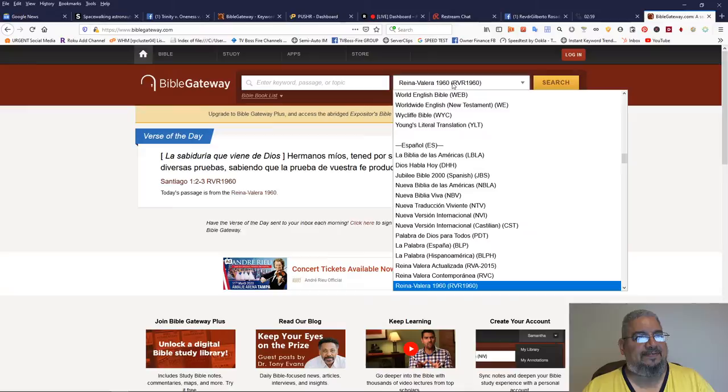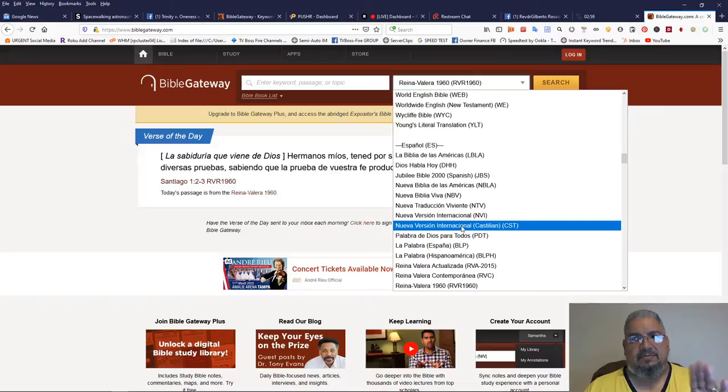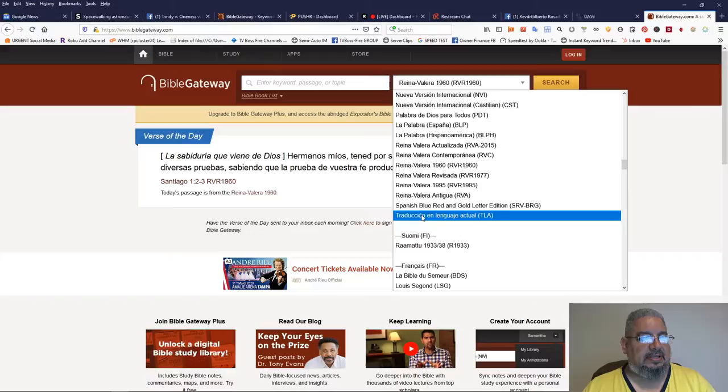I use the 1960 Reina Valera, which is comparable to the King James in Spanish. Comparable. It's not the same, not at all, but it is basically the Spanish people's version, with more or less the same weight or respect as the King James has for the English. And again, there are other versions in Spanish, as you can see here, and updates to that one.